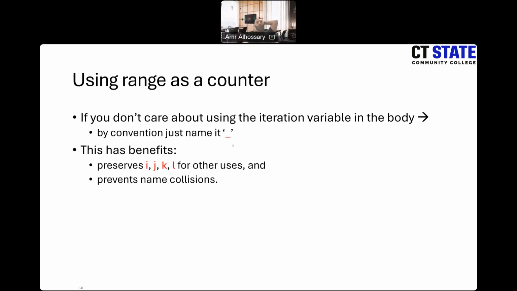Okay. Naming the variables that are not used as underscore has two benefits. It preserves i, j, k, and l for other uses, and it prevents naming collisions. Because maybe there will be another i or another j or another something earlier or later. So this will prevent name collision, knowing that this is an unused variable, just used as a counter.